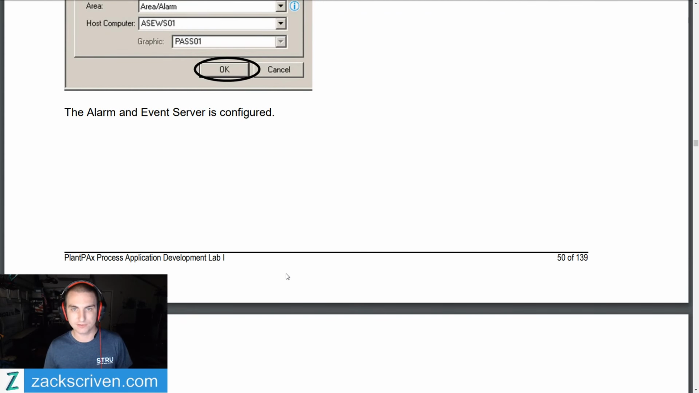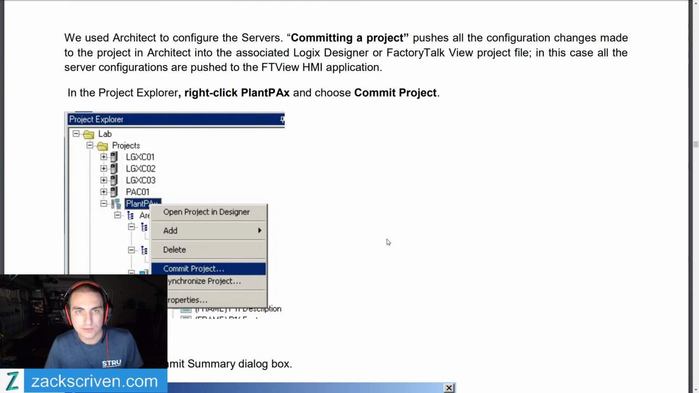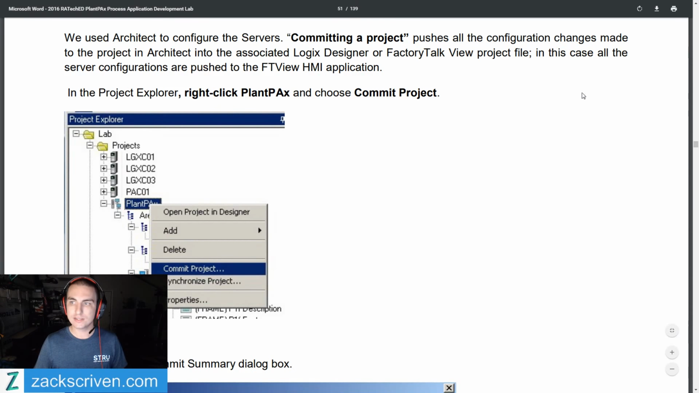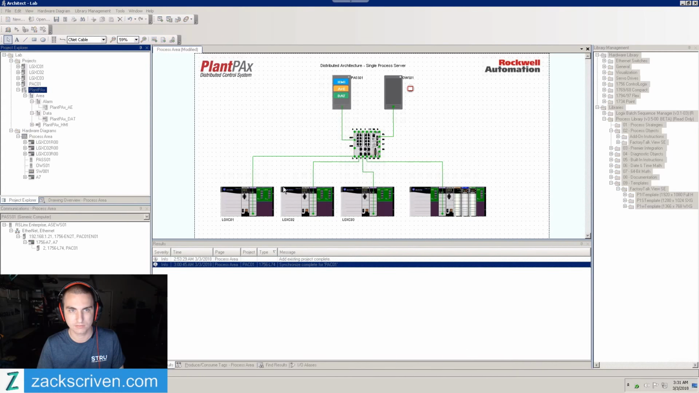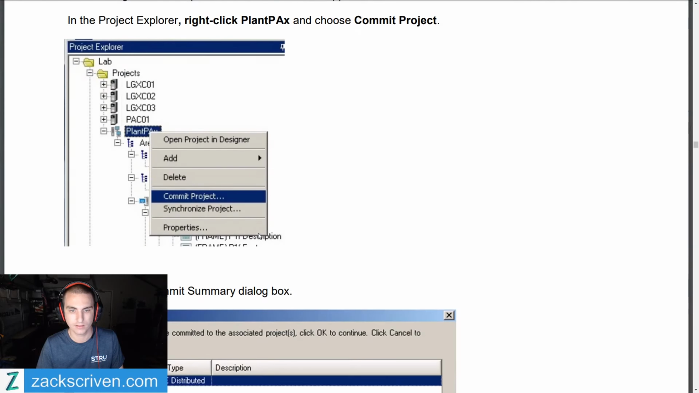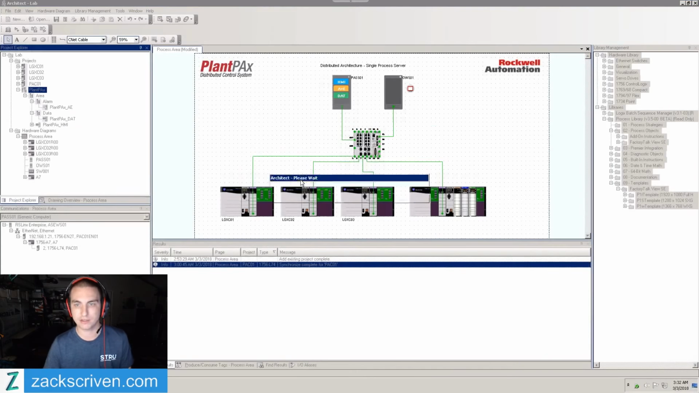The alarm and event server is configured. We used Architect to configure the servers. Committing a project pushes all the configuration changes made in the project in Architect to the associated Logix Designer or FactoryTalk View project file. In this case, all of the server configurations are pushed to the FT View HMI application. In the Project Explorer, right-click PlantPAx and choose Commit Project. Click OK in the Commit Summary dialog box.